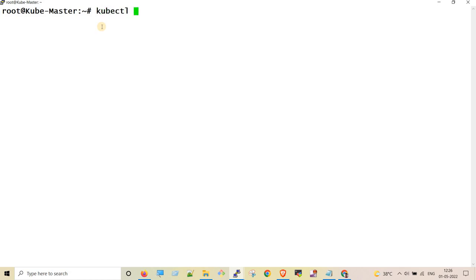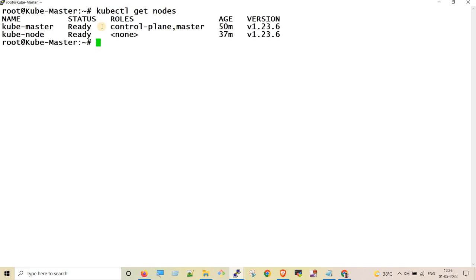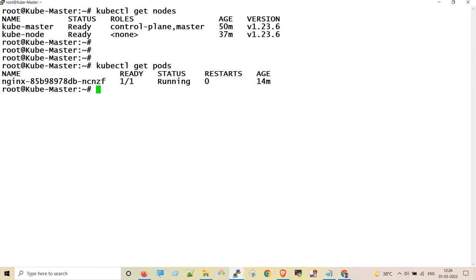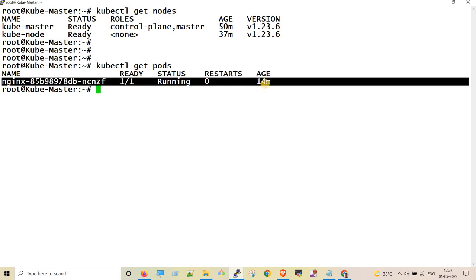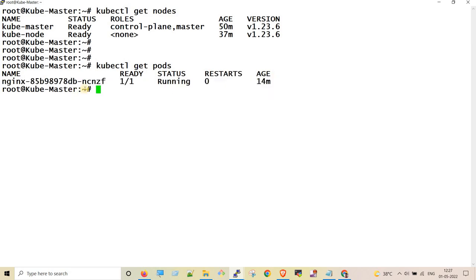Kubectl get nodes. How many nodes are running in this cluster? One node is running in the cluster, as in the previous videos. After that, kubectl get pods. What pods are running? One pod is running on this node inside the cluster. It is the Nginx pod, running for 14 minutes.